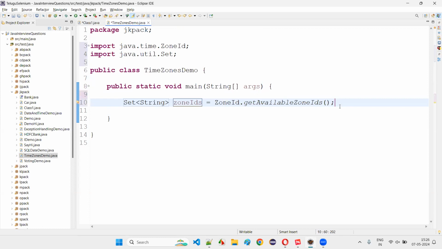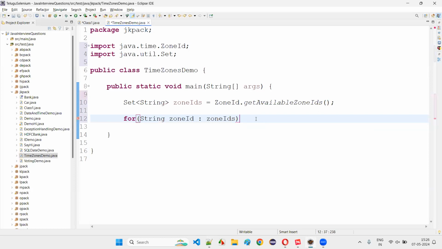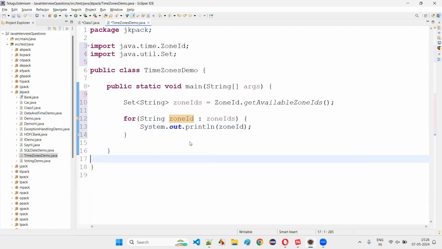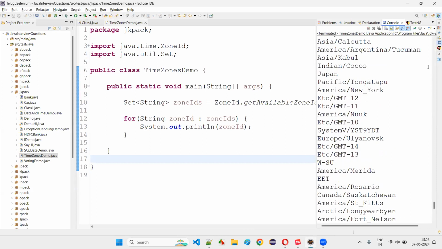Set will come, and you can use a for each loop, right? For each and every zone ID, the string type. You see, string is a type. And here I'll say zoneId colon zoneIds, that is a set collection. And here I'll print it out, System.out.println zoneId, and see what is coming in the output. Right click, run as Java application. You see, all the zone IDs came.